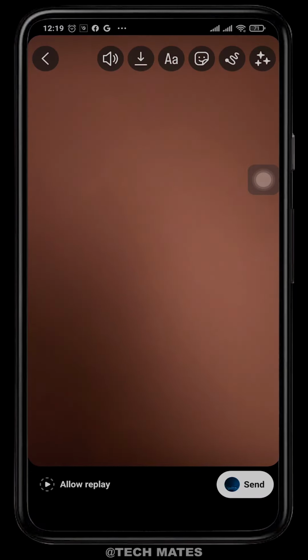Now as you can see, I've just taken a video message. Now on the bottom left, you'll see an option which says allow replay. If you tap on it, it will change to keep in chat. And again, if you tap on it, it will change to view once.